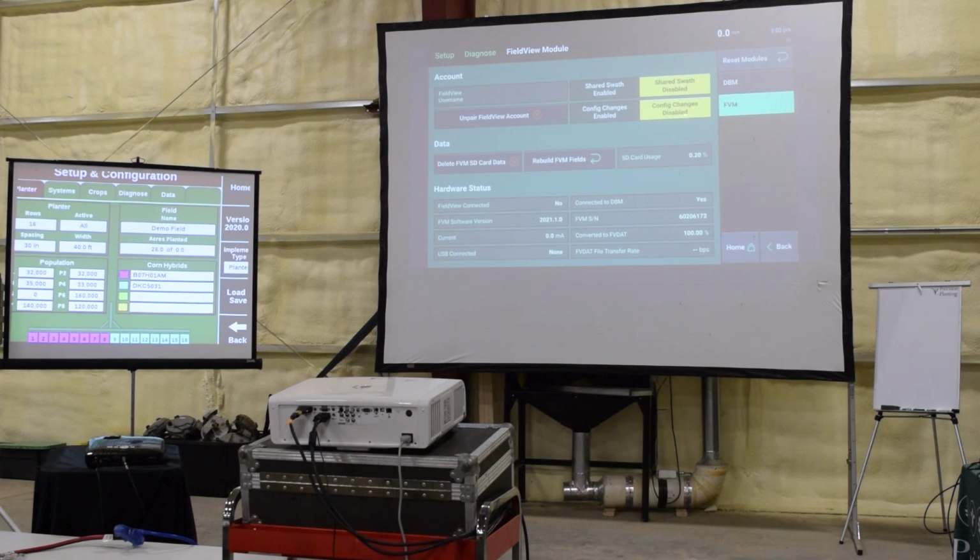So if everybody could go ahead and click on config changes disabled. What we're doing is we're sending the information from the Gen 3 into FieldView, and FieldView is our listening device. Okay, and so because of that, we switch this to config changes disabled. Now, it takes that data and converts it so FieldView can read it.